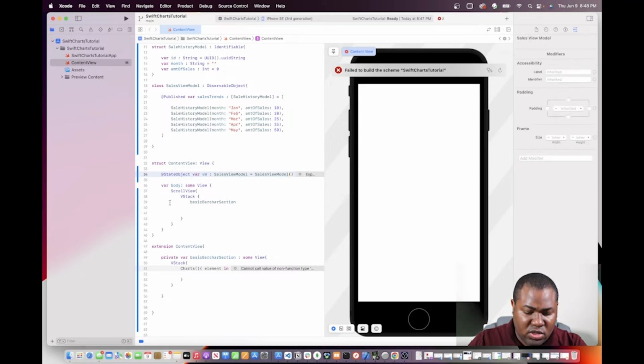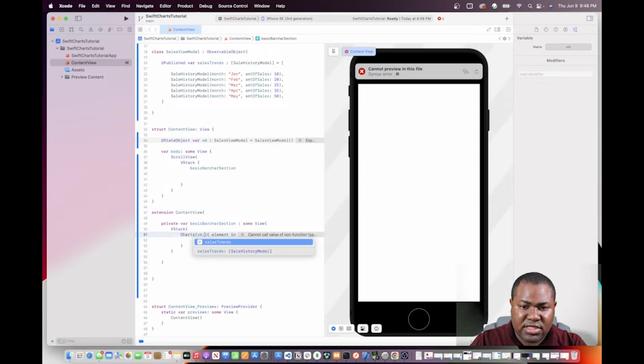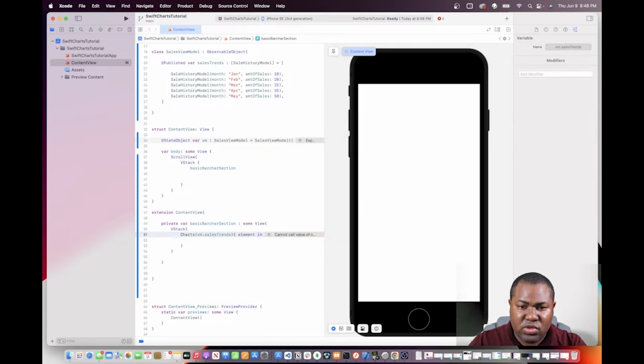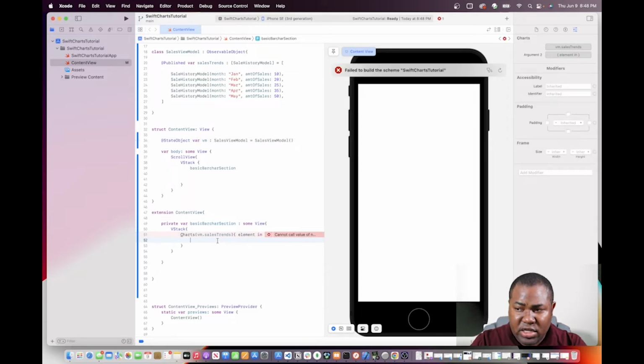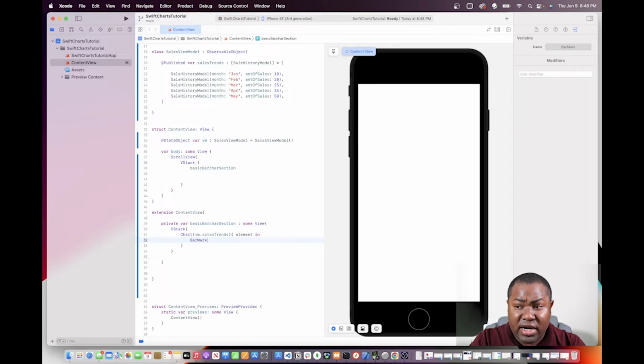Okay, so what we'll do is call the variable, VM slash sales trends. And so now we have access to all the dummy data that we just created. All we need to do is define inside of this a chart, not charts. So what we'll need to do now is define what type of chart we are going to be using. In this case, we're going to use bar mark to indicate that we want a bar chart.